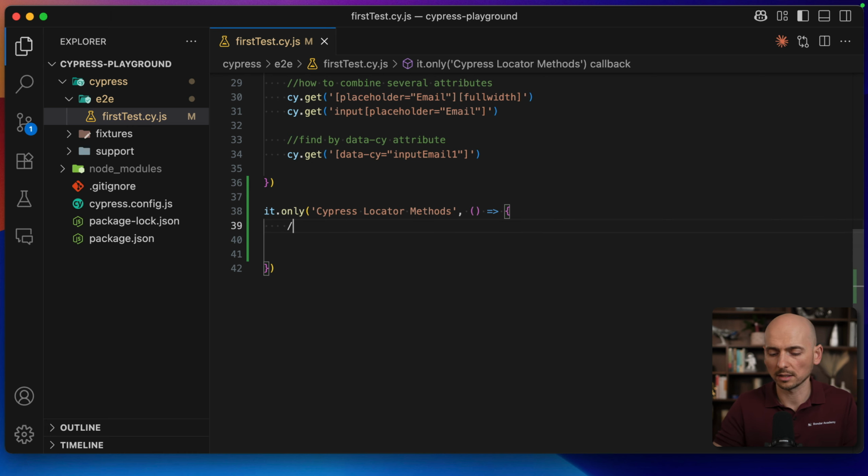Cypress has three methods to locate web elements on the web page. This is method get, method find, and method contains. So let's review all three, and first of all, let's start with some theory.